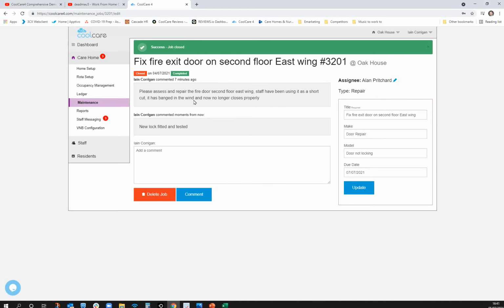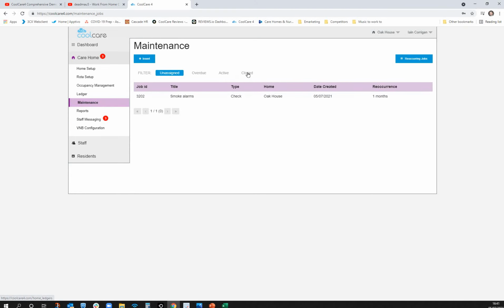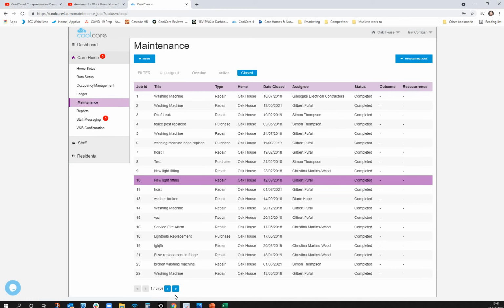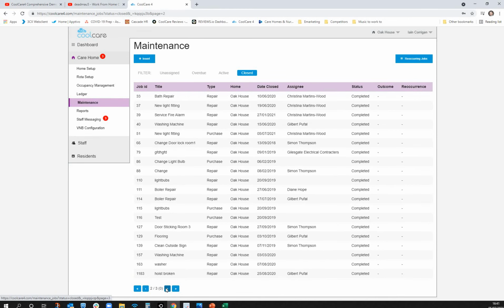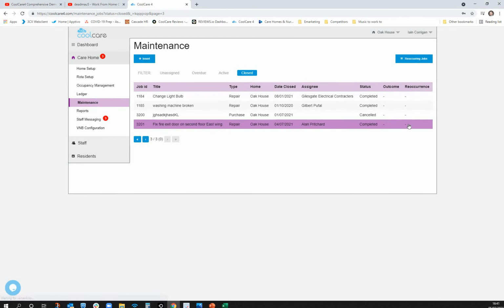Comes off our to-do list. If you want, you could delete it. If not, it will just sit in our closed jobs. So we've got it down the bottom here. Yep, that's a closed job. It's all completed. Nothing more to do on that, etc., etc.